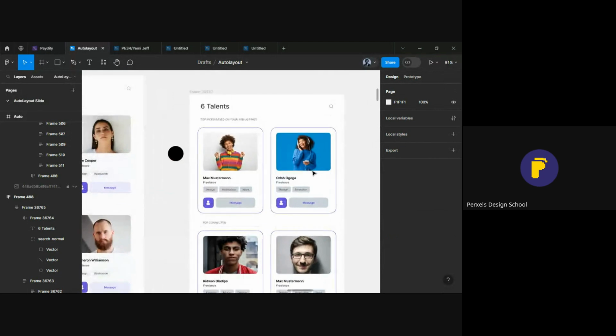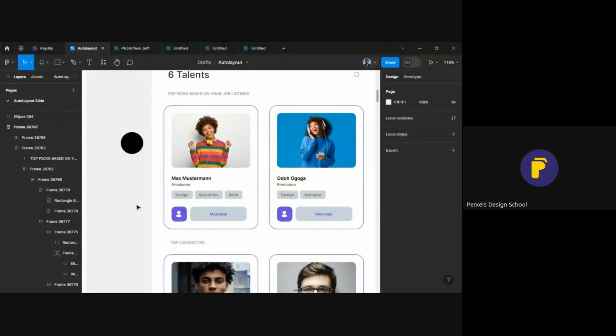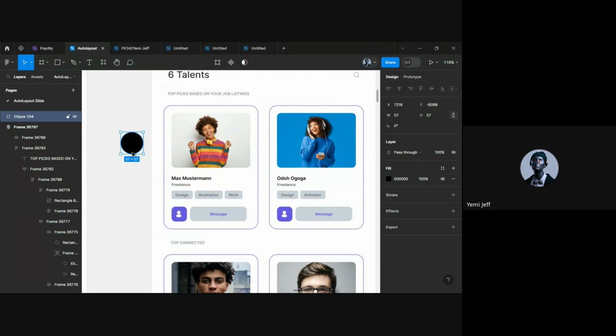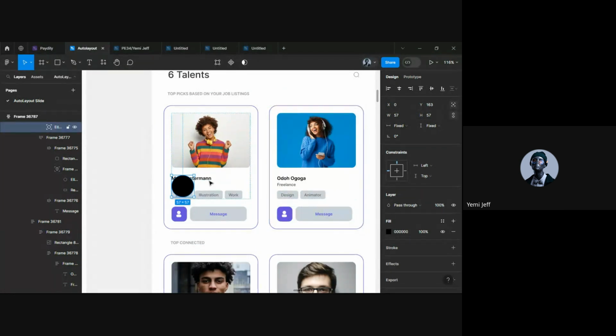Like adding it towards the right-hand side, you want to add elements without it affecting the auto layout. Yes, it's possible. You remember we talked about absolute positioning, right? So if you add this, you can just select absolute position and put it wherever you want to.